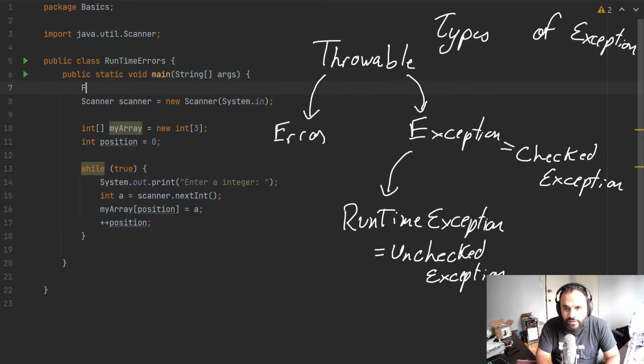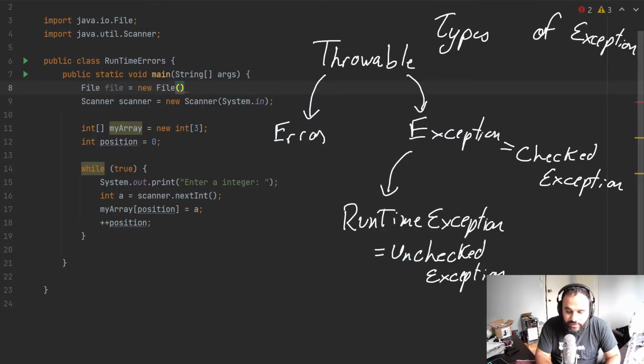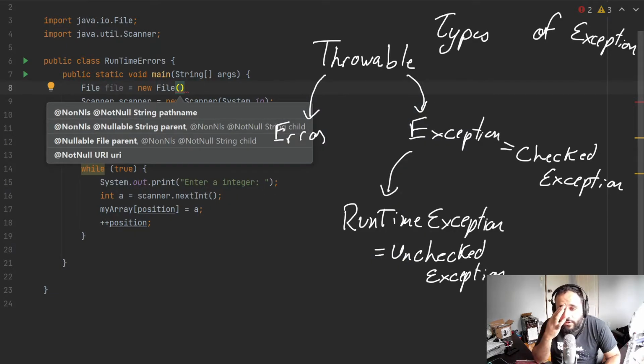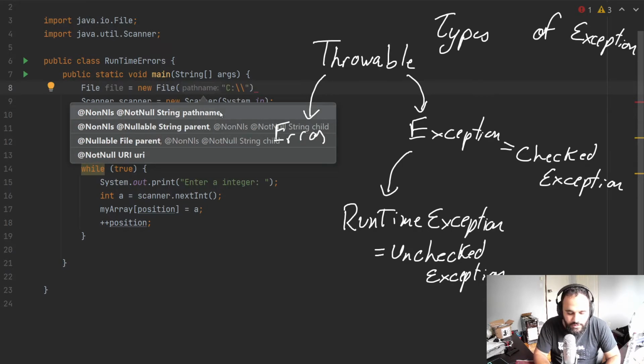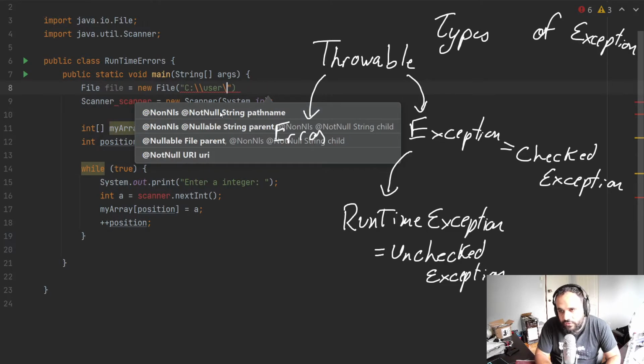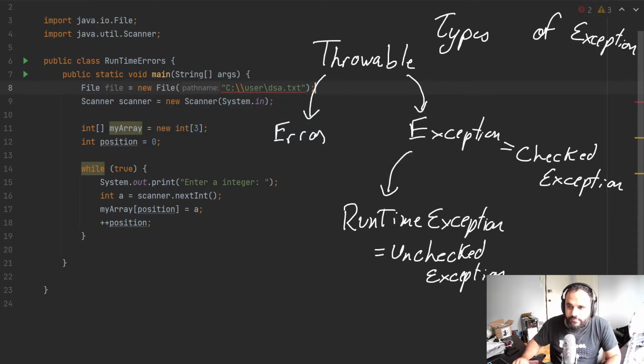So we could create a file. We're going to talk about this maybe a bit later. We could say new File, and over here, Control P, we could give the path to where that file exists. Like the first one, string pathname. So let's say C:// users, I don't know, something .txt. Did I do something wrong? There we go.